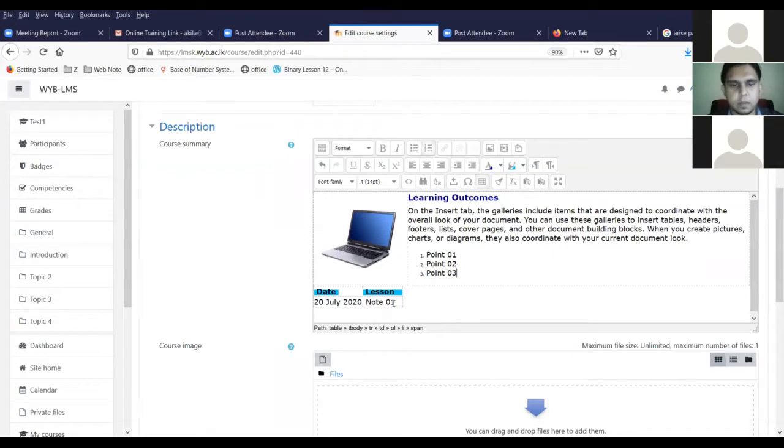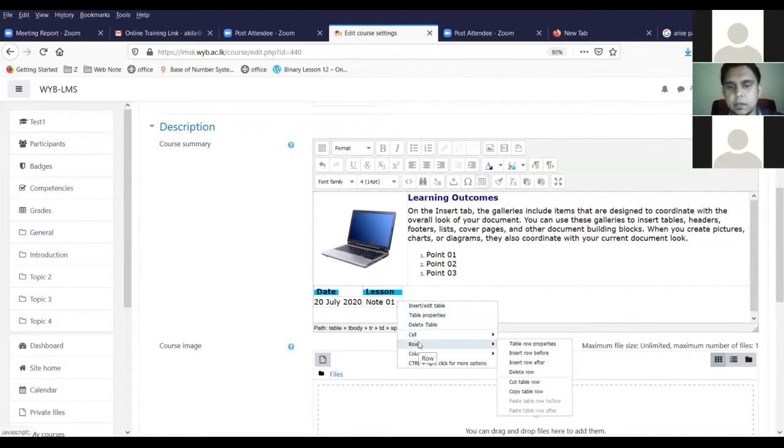And again, when you're going to create tables, if you want to add more columns or rows into the table, this is how we can do it. You have to right click on the table. Then you can see a panel here. In the menu, you can see cells, rows, insert new row before, after, like that. So you can edit the table after creating it using this right click.